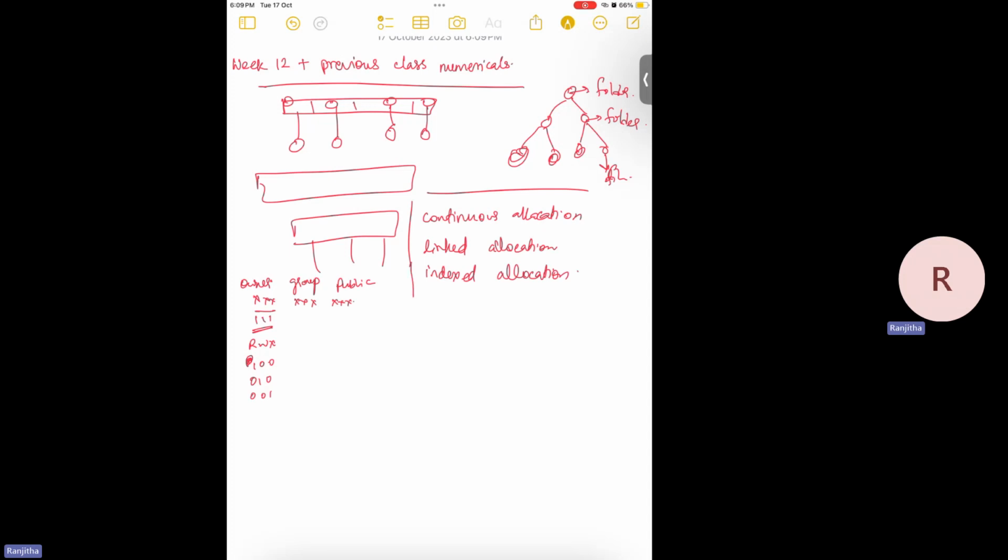In continuous allocation, the whole file is stored in continuous blocks on the disk. One problem here is that if a file is of a certain size, we need to find continuous blocks of that much size. So there is always a possibility of external fragmentation, and at a later point, if we want to extend the file, we need to have enough space in that continuous location itself. That is one problem with continuous allocation.